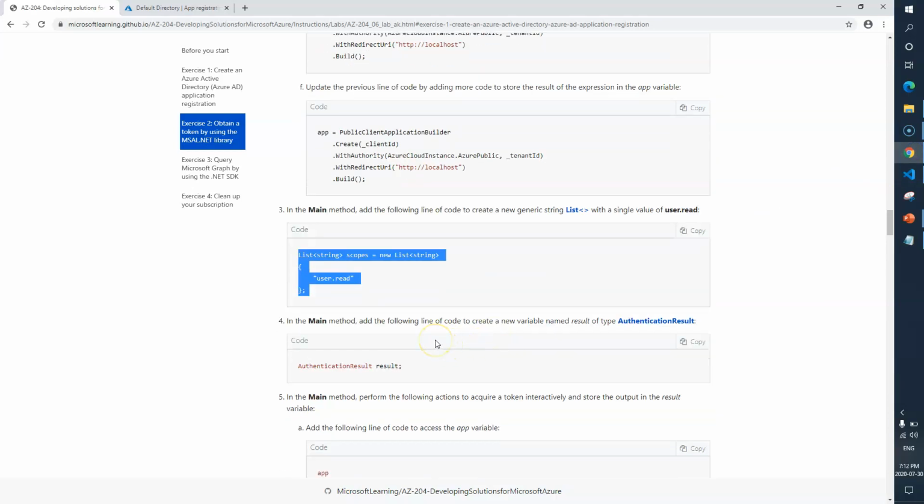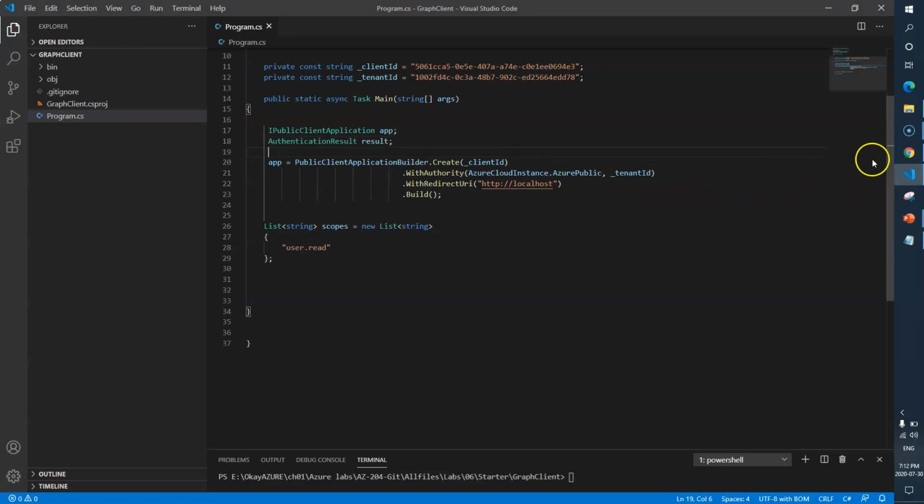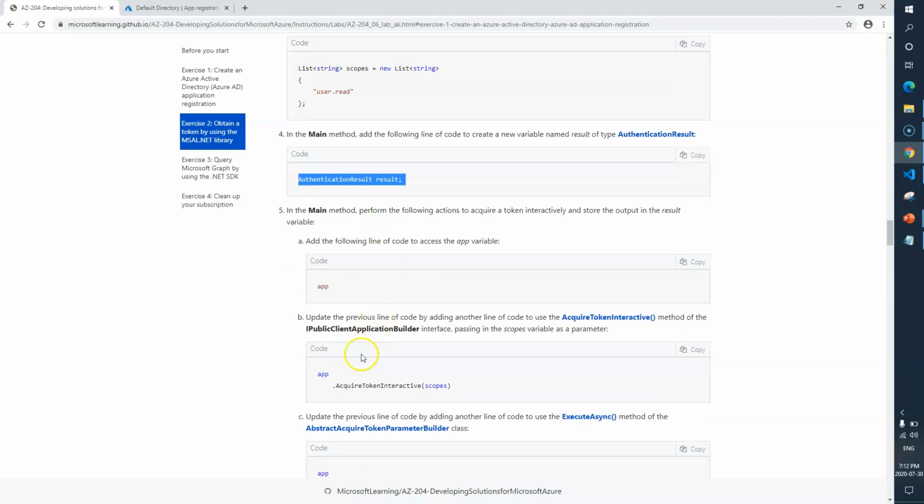Now in the main method, add the following line of code to create a new variable named result of the authentication result. Okay, so in the main method we need to go and create another property, so I'll put the property here. Okay, in the main method, add the following line of code to access the app variable, app, then acquire token interactive, and we need to pass scopes.